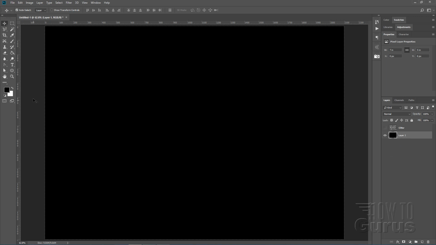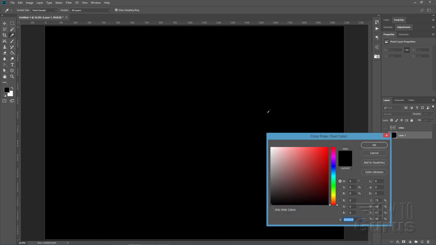Now let's do our lettering. So go up to the type tool right here, and up there, little color icon, click on that, click in the middle someplace and drag it to the upper left hand corner. That's pure white.